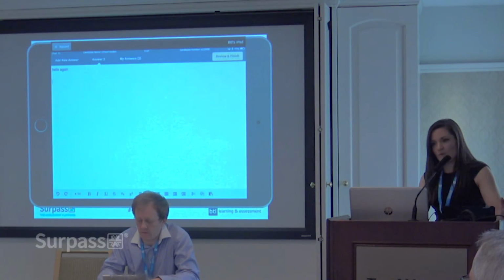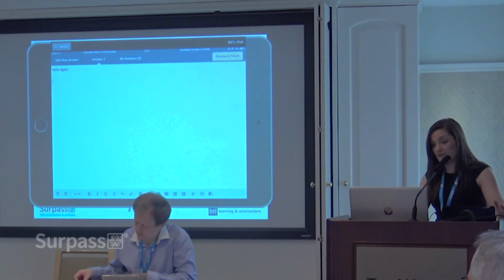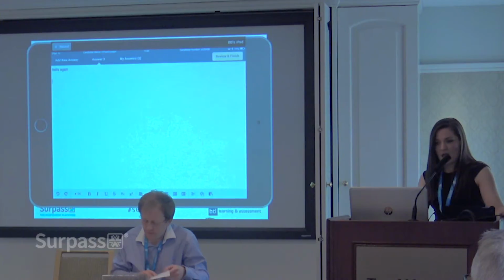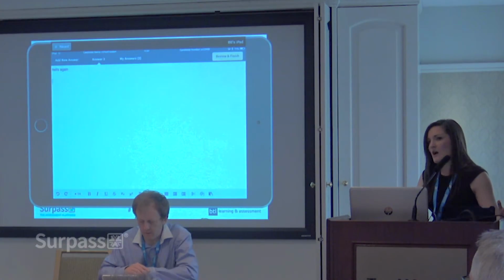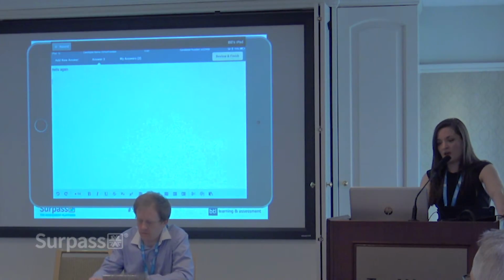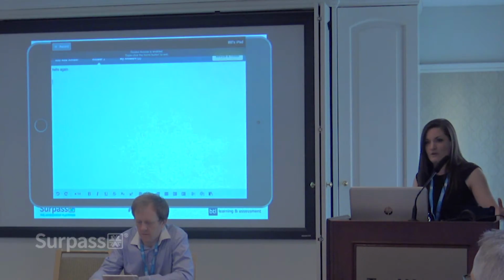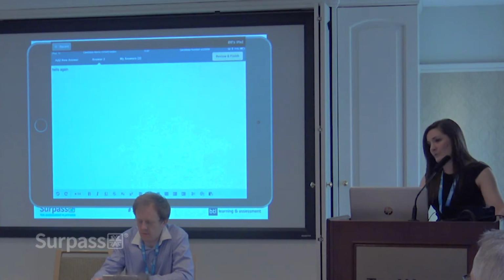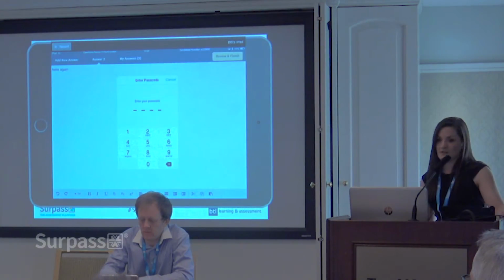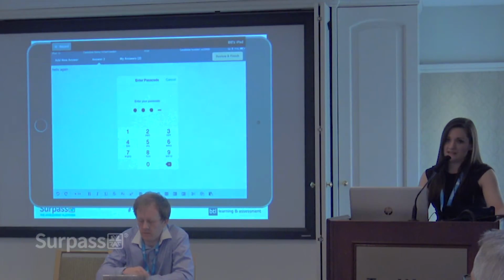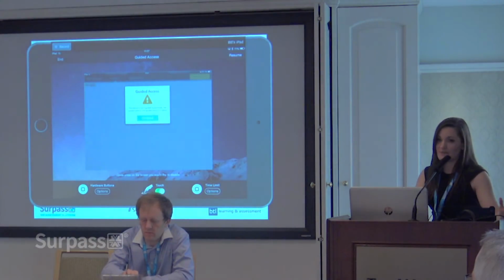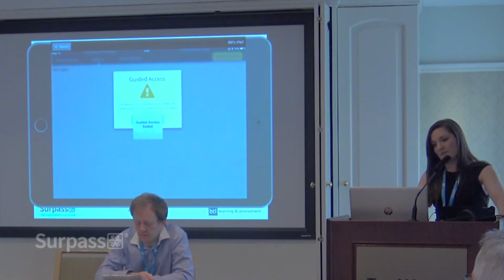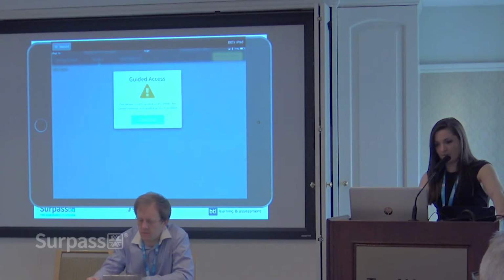So as we know, the device is in guided access, and whilst that's enabled, you can't come out of Paper Plus. However, as I mentioned before, this is controlled by the candidates. So in order to prevent centres from having to do the laborious task of taking candidates' own devices and setting up guided access, candidates can do this themselves, but it does give them the ability to exit guided access.